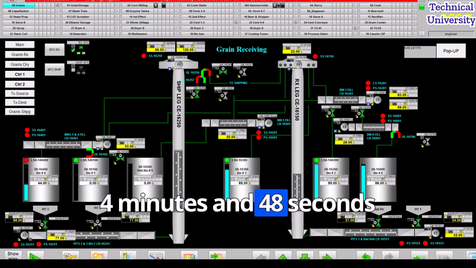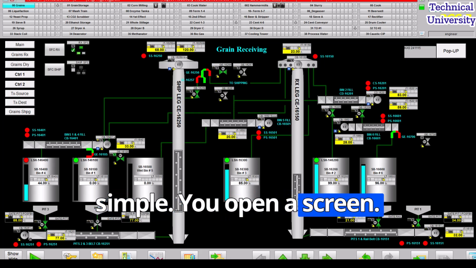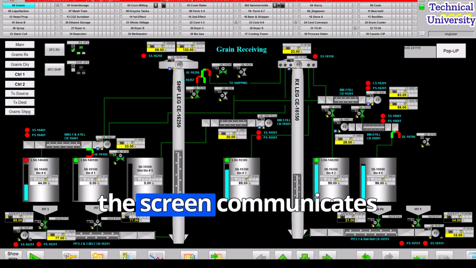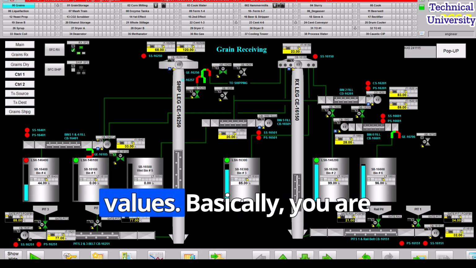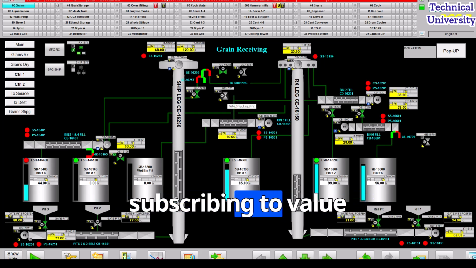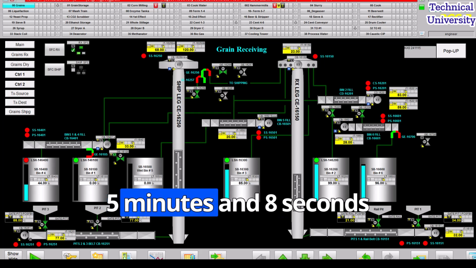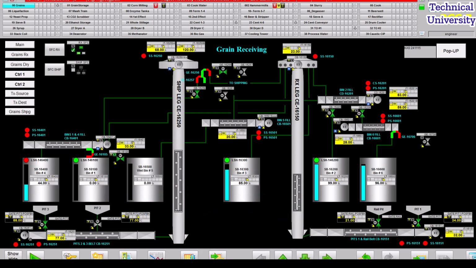So again, the process is simple. You open a screen, the screen communicates with the server, and the server sends you updated values. Basically, you are subscribing to value changes. We'll dive into the screen and the server shortly.